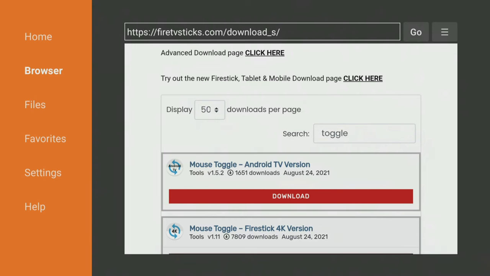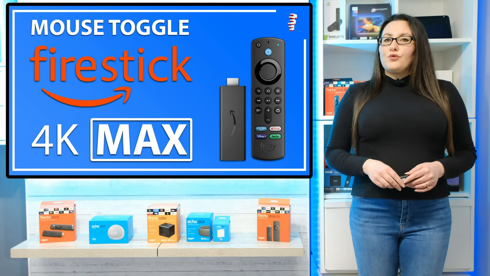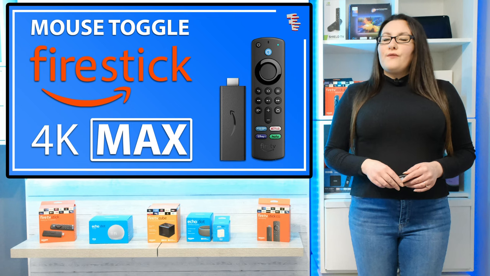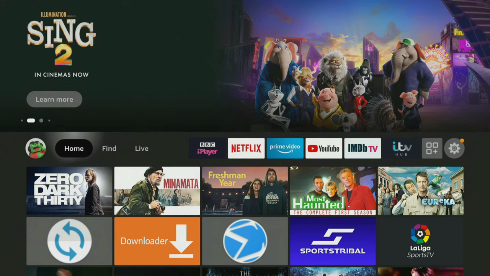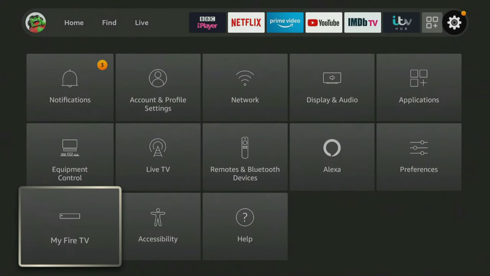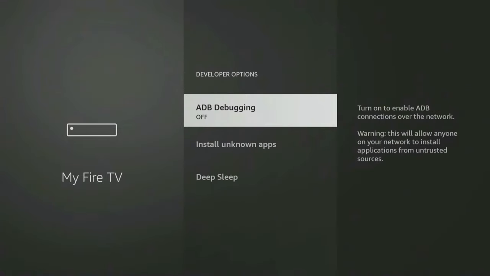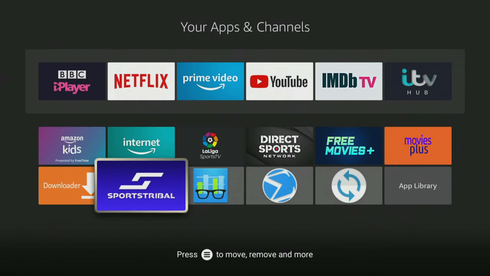Mouse Toggle needs ADB settings enabled to work correctly on your Firestick. So before you open the Mouse Toggle app, we will need to turn that setting on. From your home screen, click the cog icon to go into the settings. Tap down and select My Fire TV, Developer Options, and tap on ADB Debugging to turn this option from off to on.